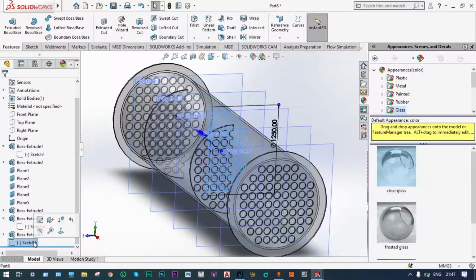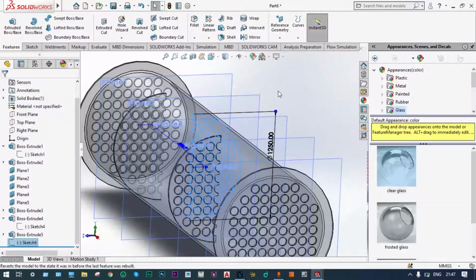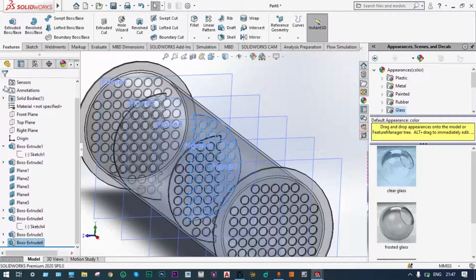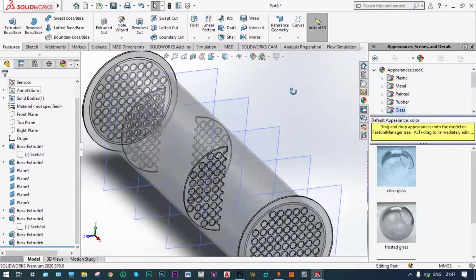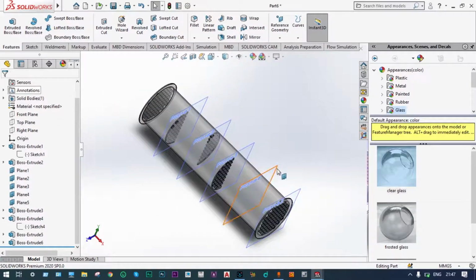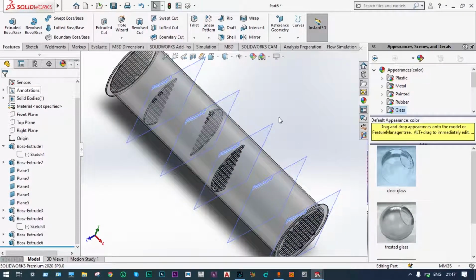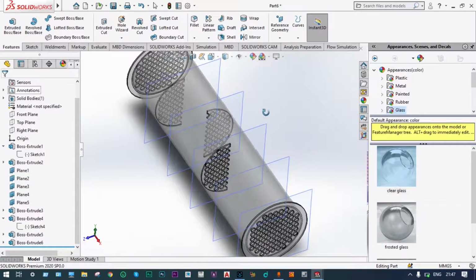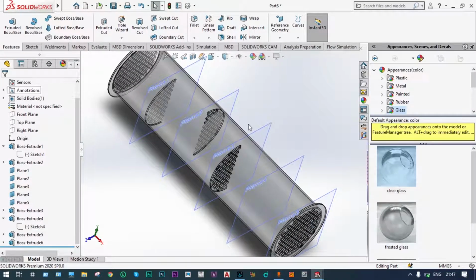Select the sketch again, and that to be extruded with a depth of 25 mm. Extrude boss base, and we want an extrusion depth of 25 mm. Green check, done. Right, now the same thing we have to copy in plane number 4. In plane number 4, the same thing is to be copied. So we are providing baffles alternately in a semicircular pattern.